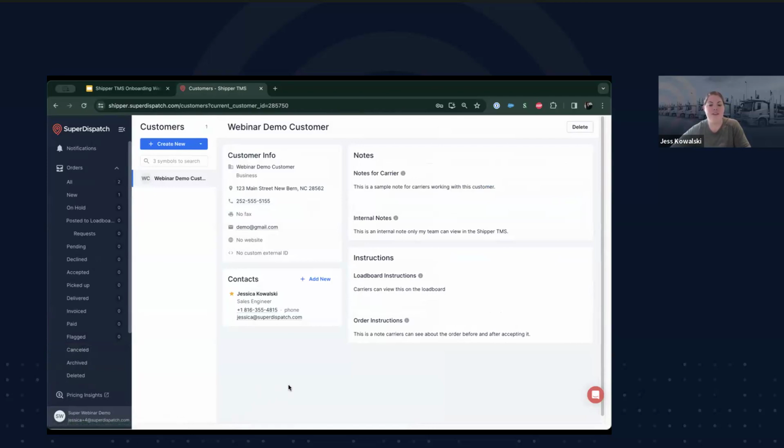But here's where you can enter customer details, such as contact names and information to keep track of, such as notes for carriers. I have a sample customer created here. We can see the customer information, such as the business address, the main business phone number, and a company email address. Then below that, you can also create additional contacts within that customer. So here I have my information as a contact. You've got my name, my title, my direct line, and my email. And then on the right-hand side, we can see notes that I've left about this customer.